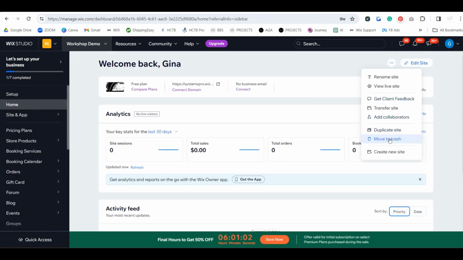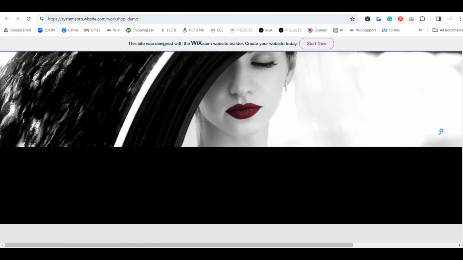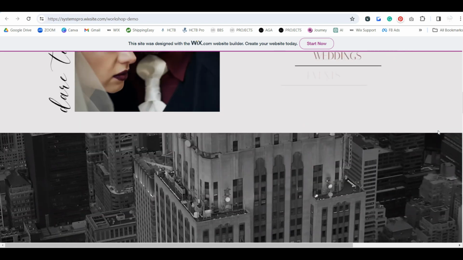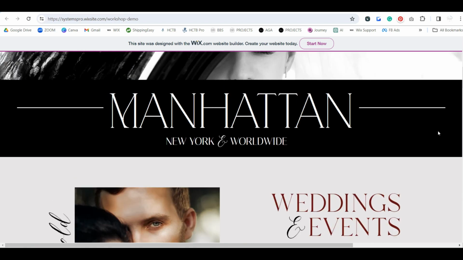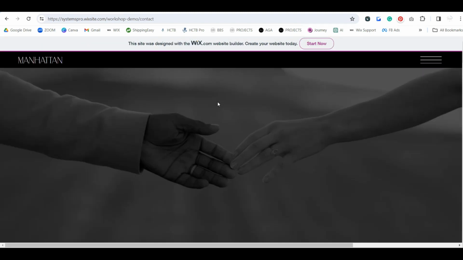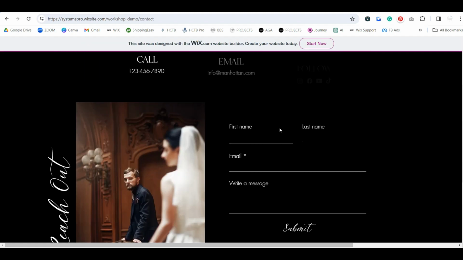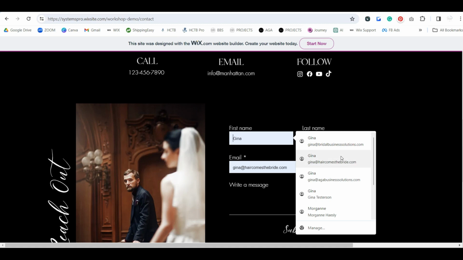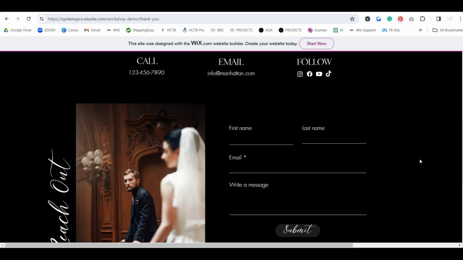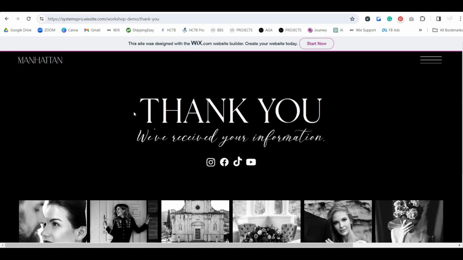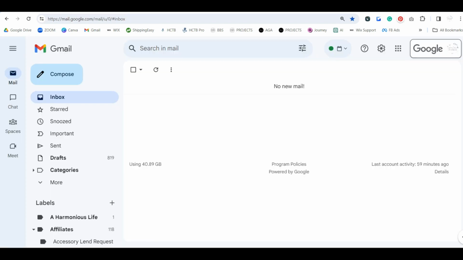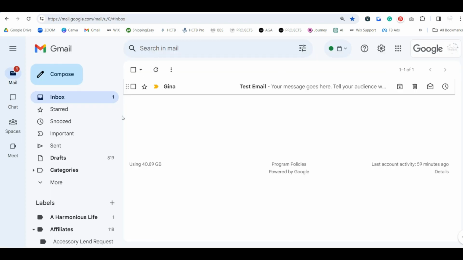And then let's go to our live site. One of our beautiful templates here. And we're going to go up here and go to contact. And let's go ahead and put in our information and submit. Okay, now if I go to my email, it's going to probably take a minute. There we go. So you can see there immediately we're getting that test email.